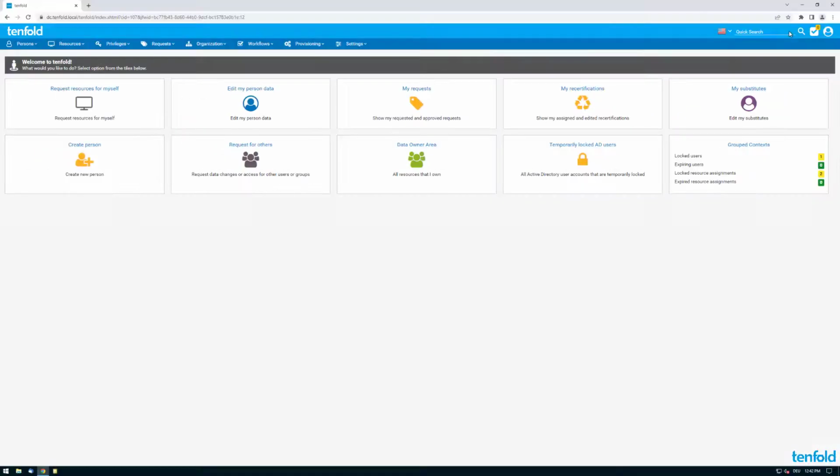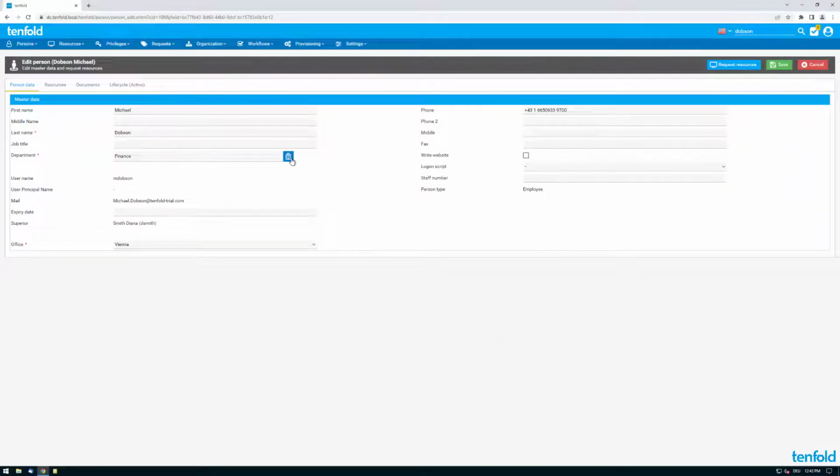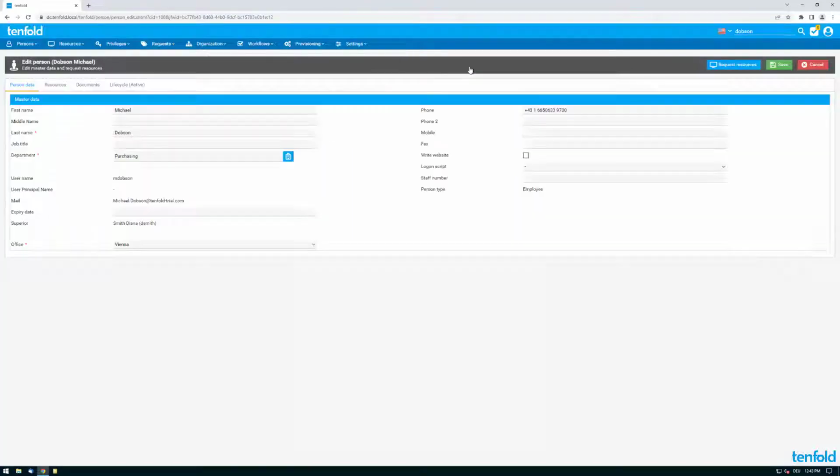Editing user data is equally as straightforward as creating new users is. When a user changes departments, for example, they automatically receive the privileges and resources they need for the new department and simultaneously lose the privileges for the old department.